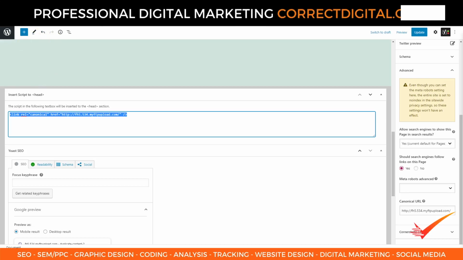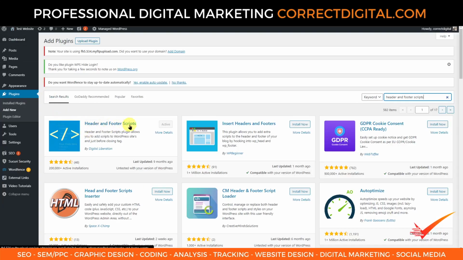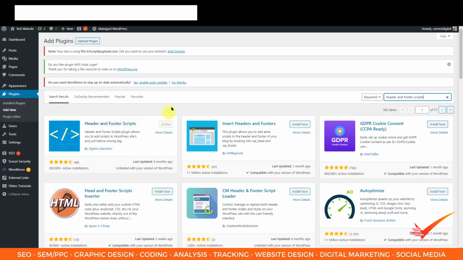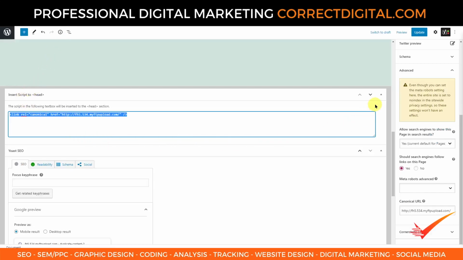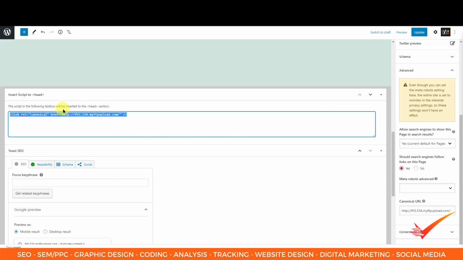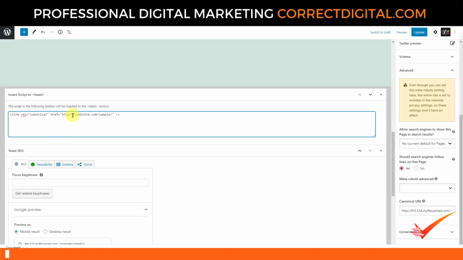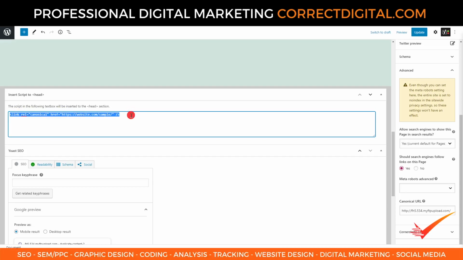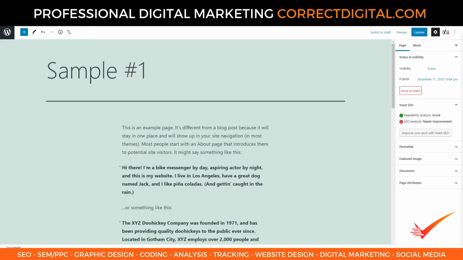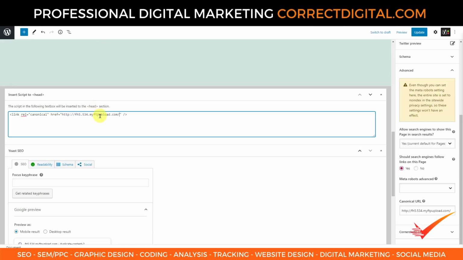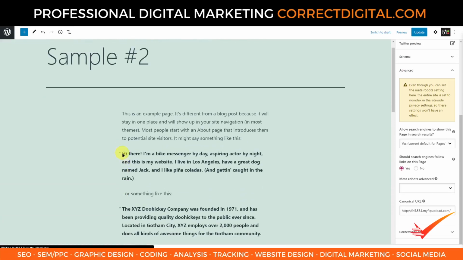You're going to need a plugin called Header and Footer Scripts, which I've already downloaded and activated. Once that is activated, you're going to see this little box on the edit page of every web page. And in this box, anything you put in this box will go to the HTML head section. So I just copy in my canonical tag, and in this section I put a link to the original web page. So I'm going to grab the link from the original and paste it into the duplicate page.